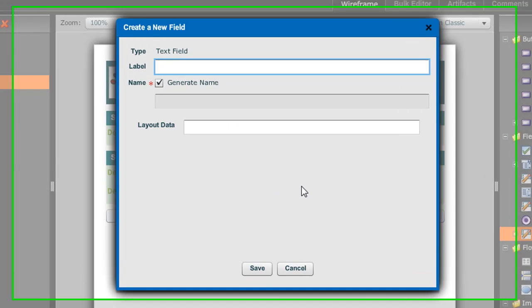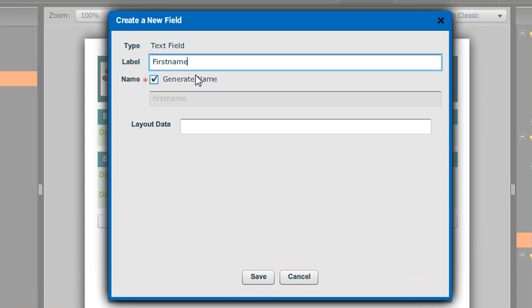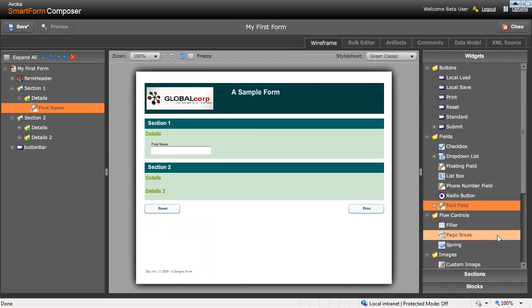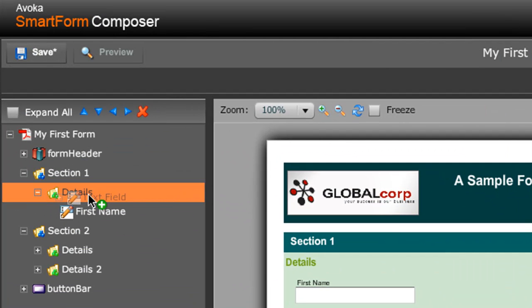If I drop that in, give it a name, you'll see again the label is what I type in, and Composer is automatically generating for me the underlying name. Depending on the field that you drop, you may see additional fields or additional properties appearing underneath, and this varies from field to field and template to template, but for the moment I'm just going to leave it at that and save.